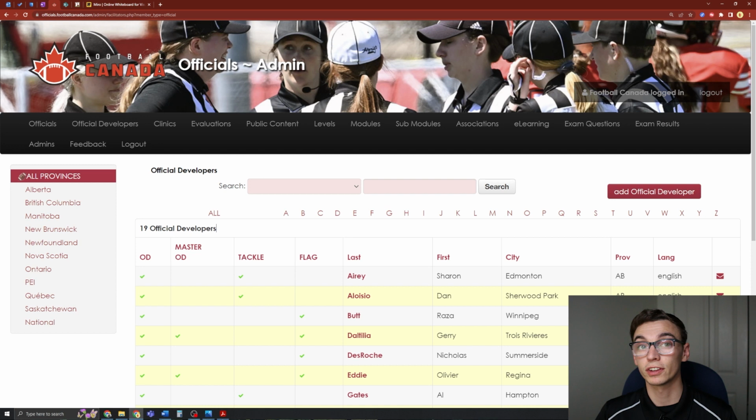So if you don't see your official developer up there, or you can't see them giving an evaluation, please let me know. Please let your PSO know, let your official coordinator know, and they can add this official developer in. You might not have this option depending on your admin level there.